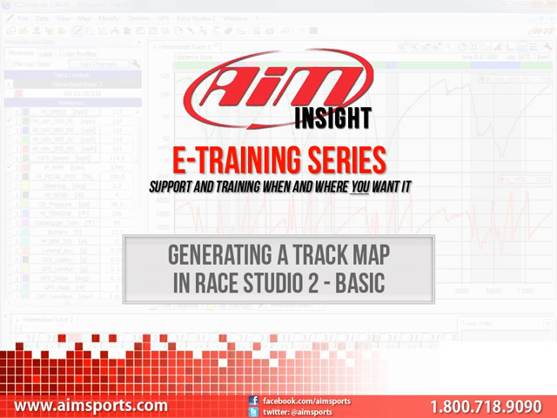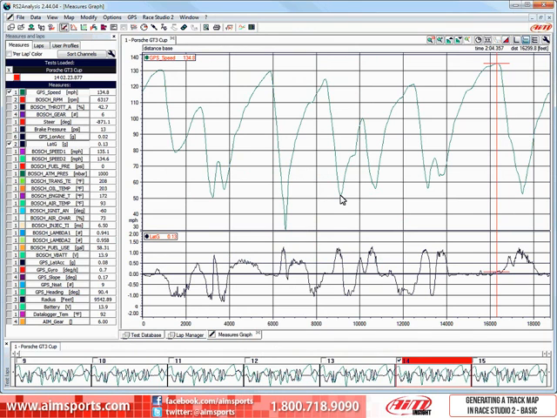This module is discussing the generating a track map function in Race Studio 2. Track maps are a valuable tool that allow you to view your actual track position directly linked to the cursor position in your data graphs. Race Studio 2 allows the generation of high-quality, accurate track maps directly from your recorded data. Race Studio 2 also allows the full management of track maps, including modifying, loading, or deleting existing maps, in addition to creating new track maps.